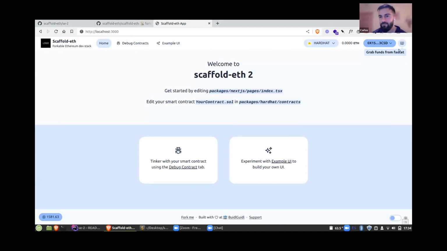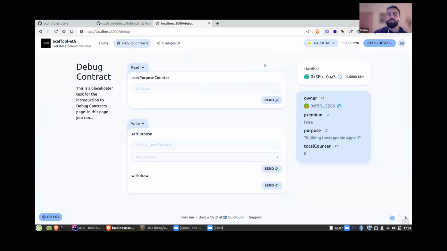So like I said, you have the faucet. This is the burner wallet, and the debug contract page, which I think looks a little bit nicer than the original. And the contract is a little bit different. We tried to add some minimal stuff to the default contract, so people can see more types and different functionality in Solidity, but also trying to keep it minimal.